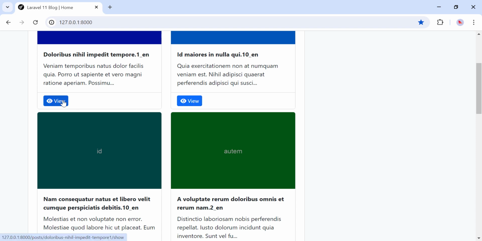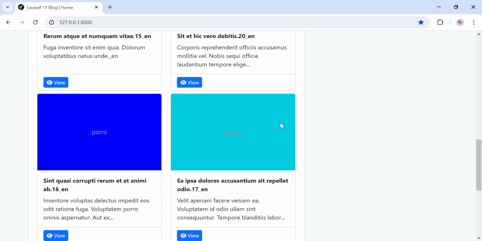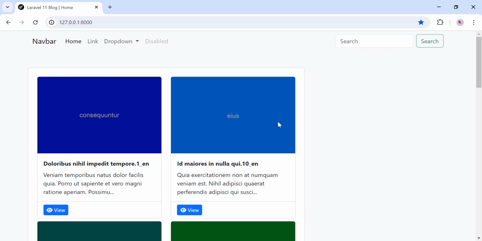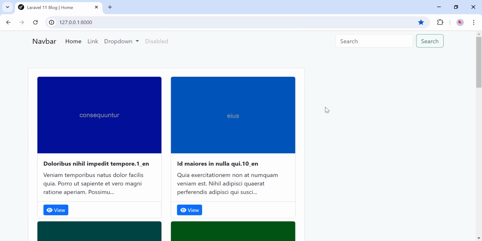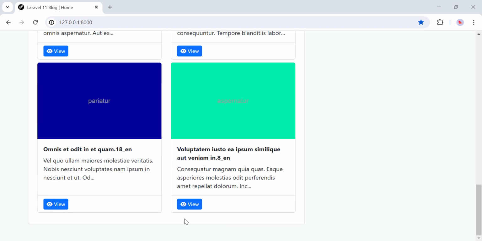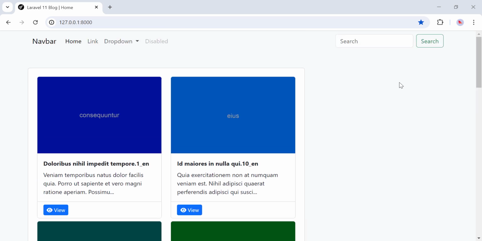Once we click here, we view the post details. So now, as you can see, all the images are appearing. I think we have 10 posts, so that's what we have defined for the pagination. So now let's move to the next. We need to display the pagination links down here, and also we need to display the categories. The categories need to be displayed here with the tags. So let's do that now.